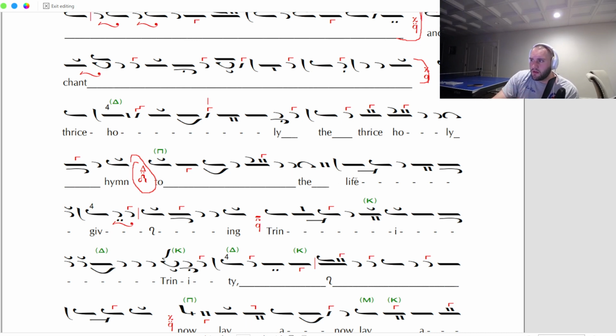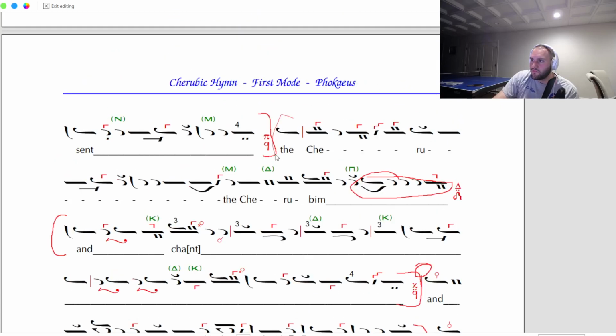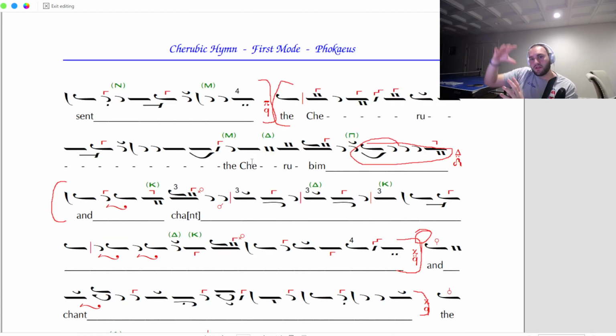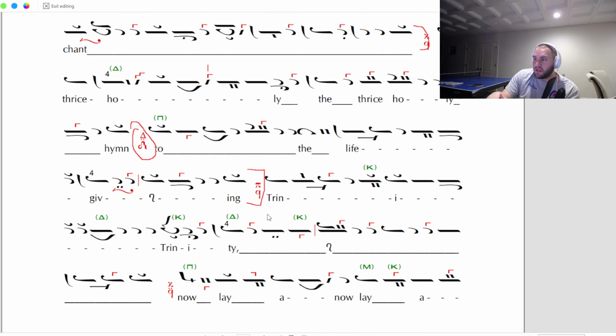To the life gaining. So this section is the first building, climax, resolution, back down. This is the first instance of it. The next part.